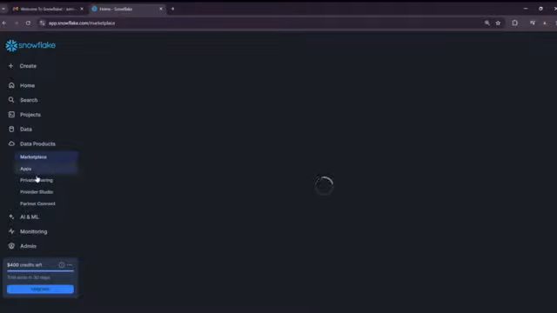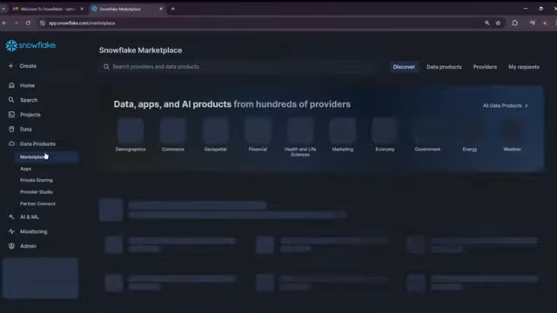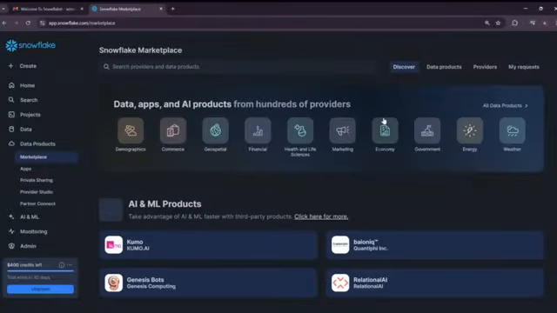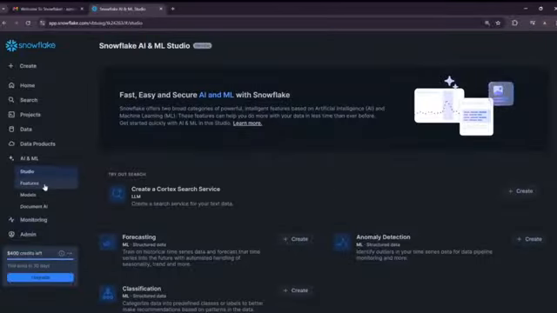Now on the data products, this is the marketplace or the different apps which are installed into your account. Though this is not being used as of now for data engineers, this is also an option you can explore. Now, if you want to do any AI/ML over here, all the features, models, and document AI should be available here. So you can leverage that from here.